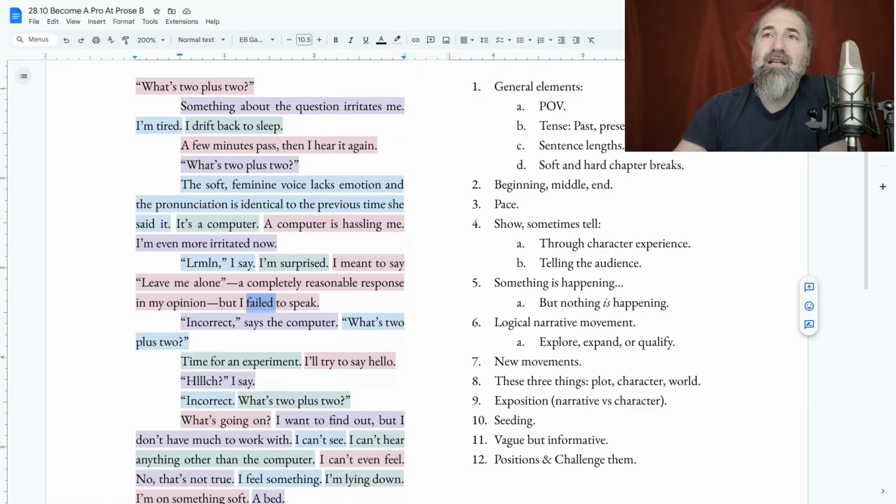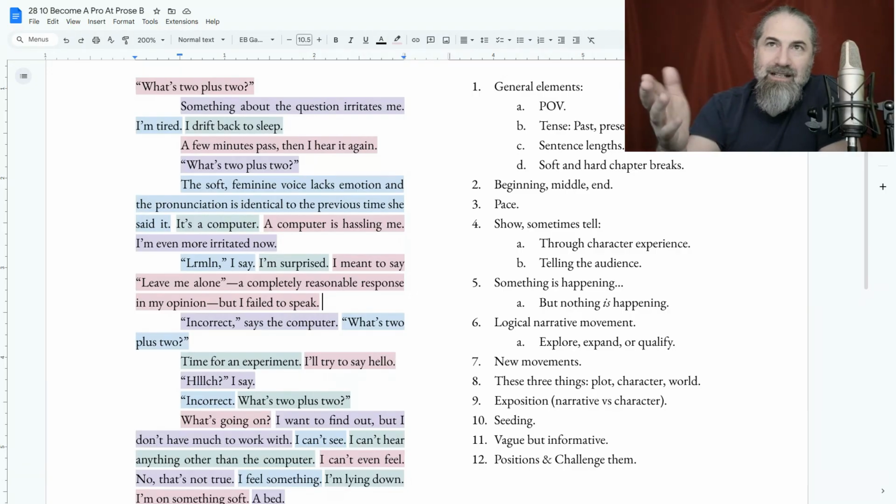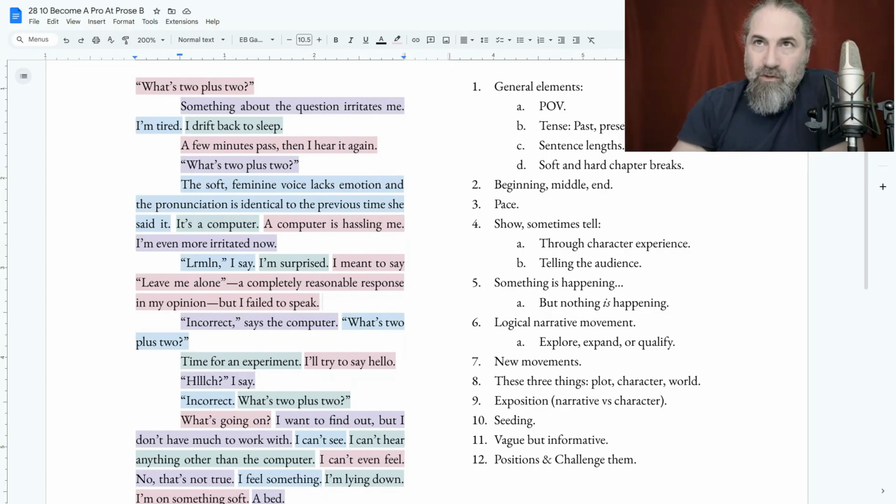They feel it is an exploration or an explanation of their own defeat. They are judging themselves. I failed to speak. I know in reality, failed to speak just means they couldn't speak. But I couldn't speak is different than I failed to speak. The character is defining themselves as failing. It is an emotional response to not being able to speak. But we're also learning positions, so that's nice.